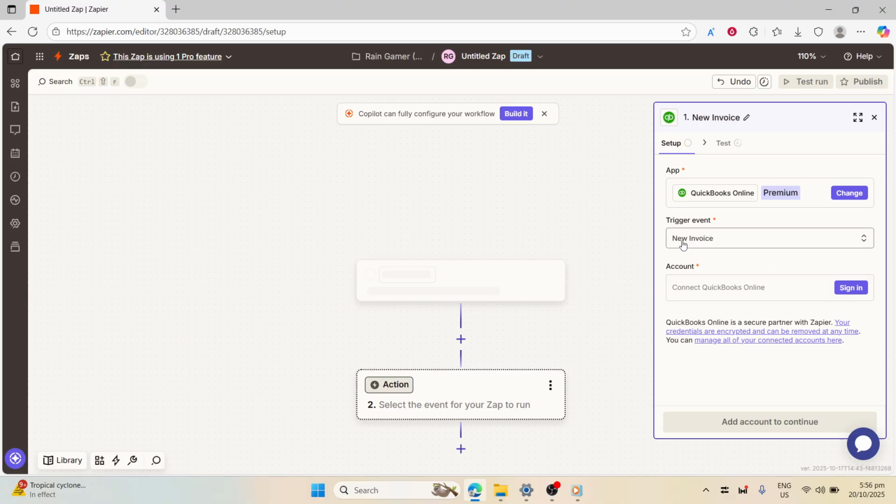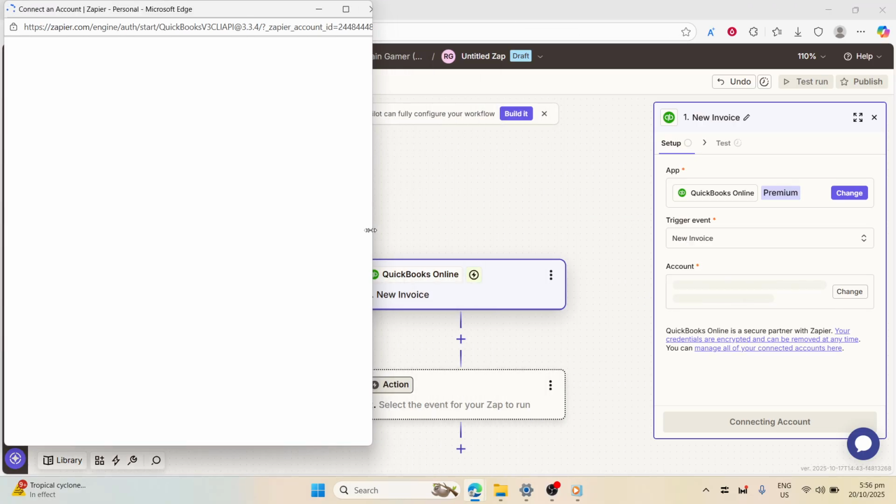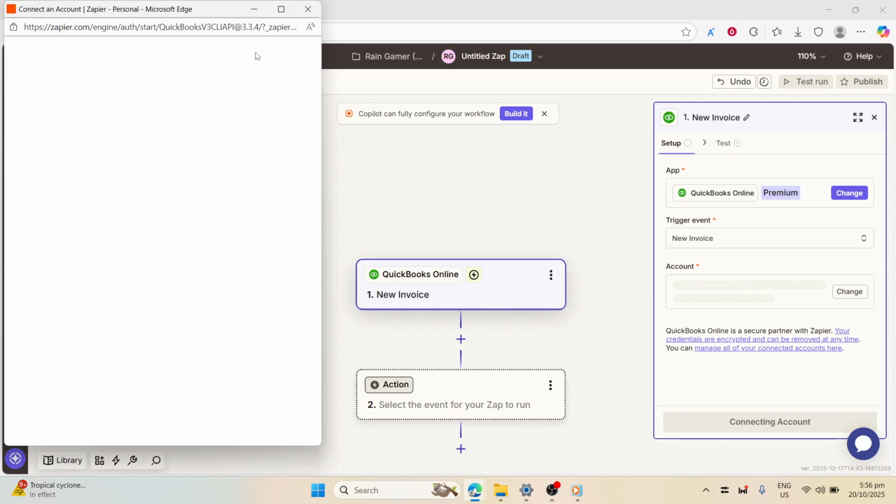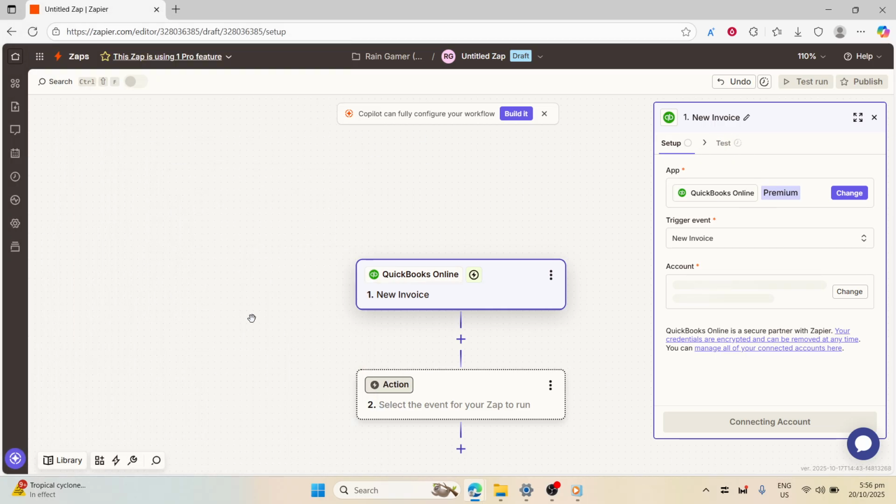After selecting the event, you'll need to connect your QuickBooks account to Zapier and perform a test to ensure everything is working correctly. Don't skip this test, as it helps confirm that Zapier can access the required data from QuickBooks to trigger the automation. Next, we move on to setting up the action.